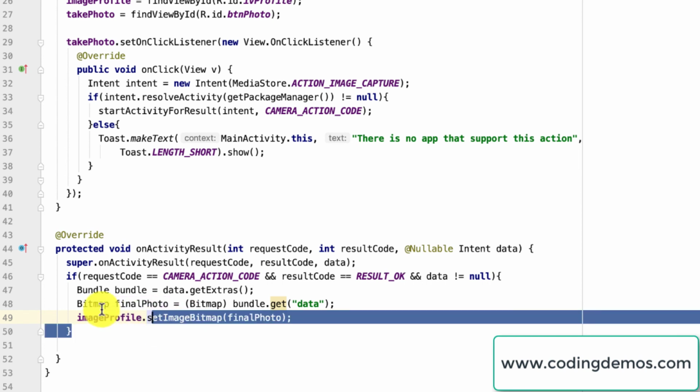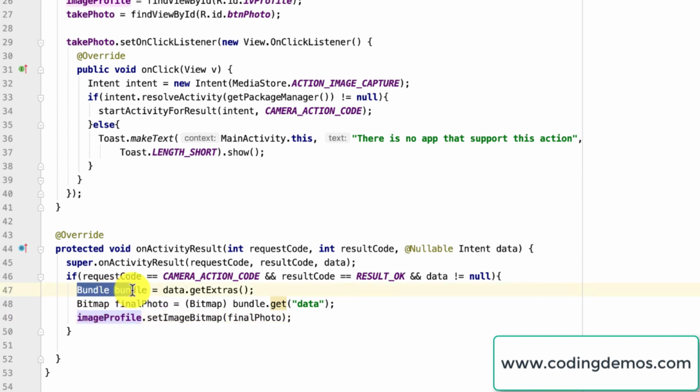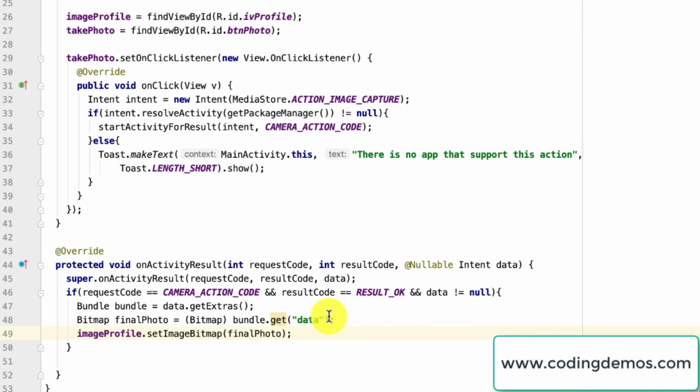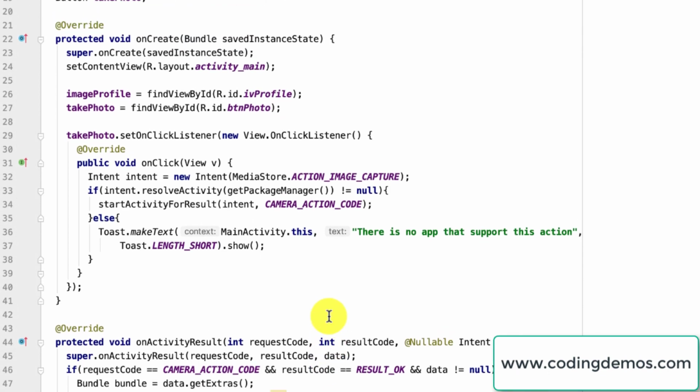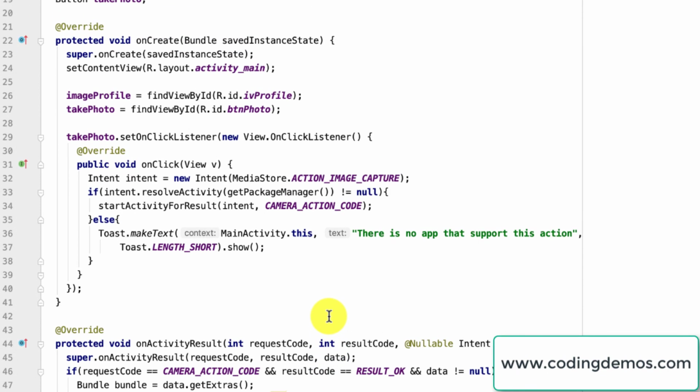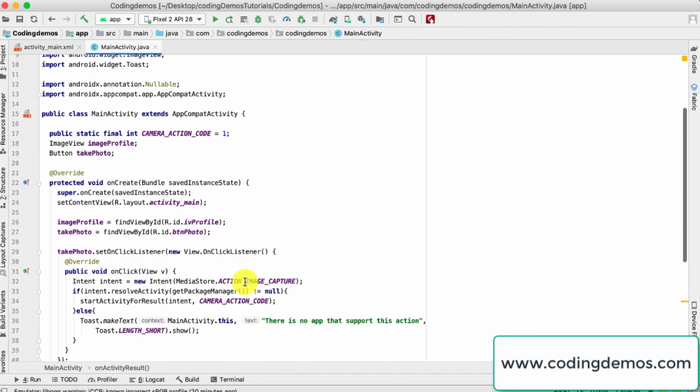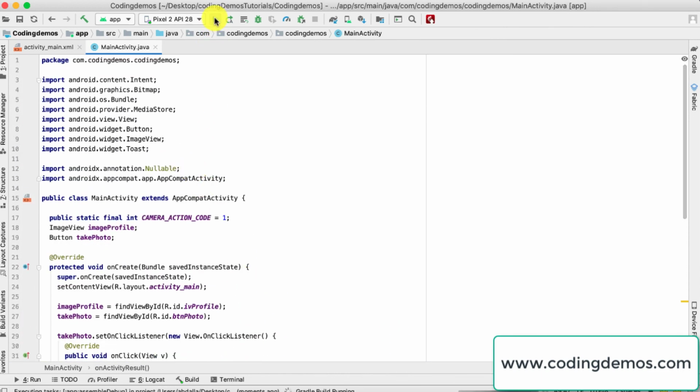Okay, now we've set the bundle, we've gotten the data from the intent, we've passed it inside the bundle, we've called the bitmap so that we can get the data of that intent, and we've set that inside the image view as a bitmap. Okay, I think we've done basically what we have, and we should give this a run. Let's see how it looks in the emulator. So click on run, and let's wait for this to build.